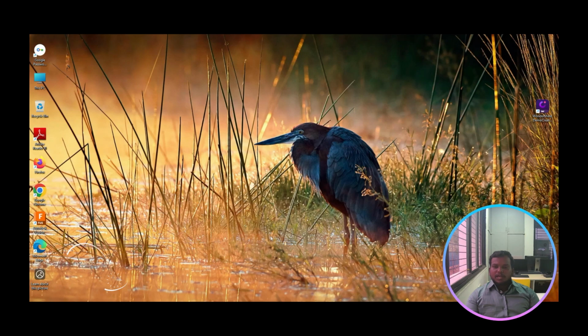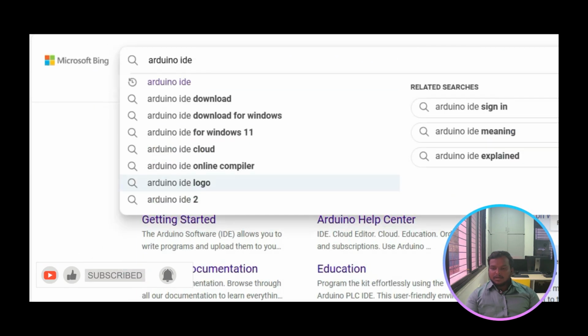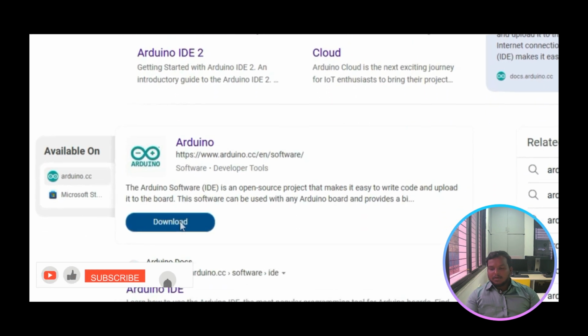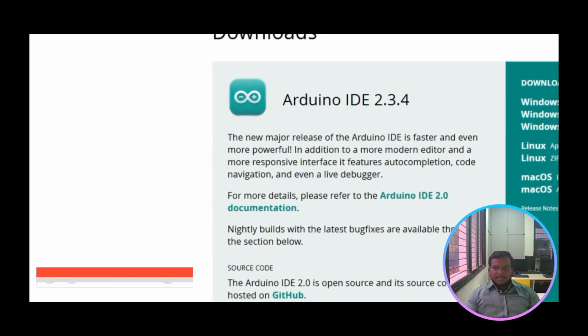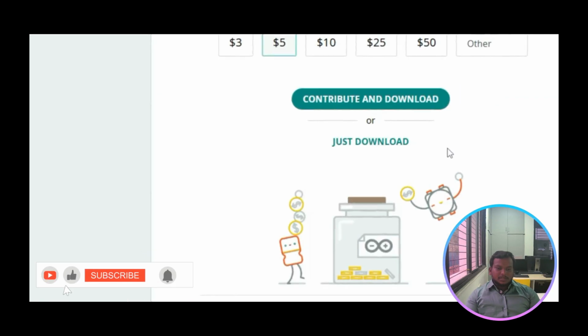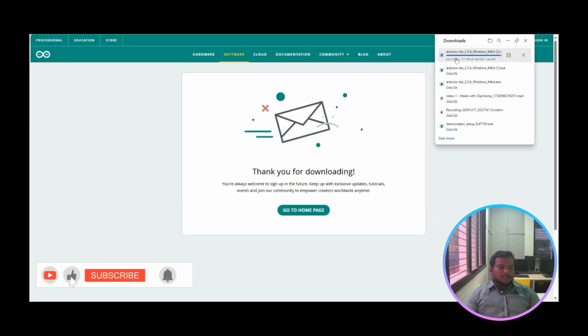Process of how to download the Arduino IDE, step by step. First go to the browser. Click on Arduino IDE in the search bar. After the enter, we can see the download option. This link will be given in the description, and click on Windows. Linux and OS X are also there. Just click on download. The Arduino IDE software exe file is downloading.